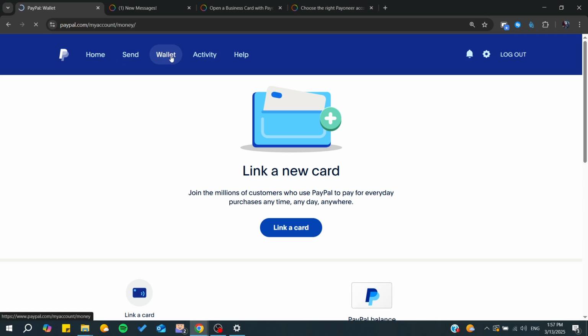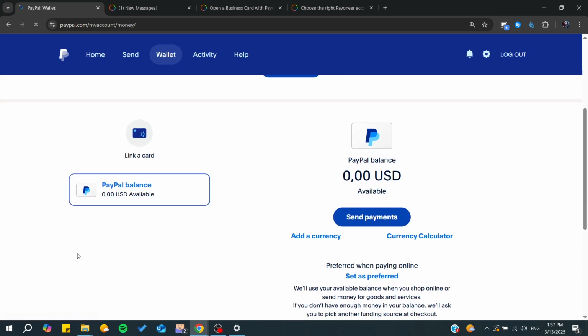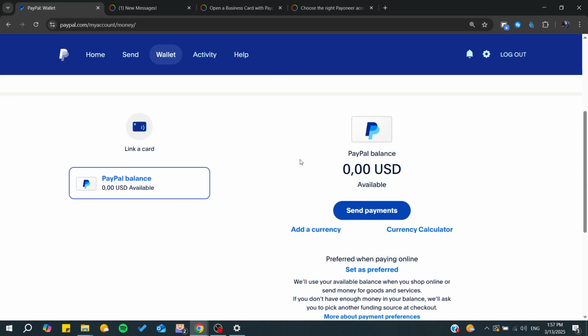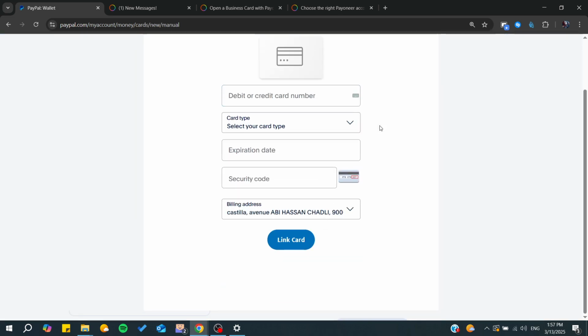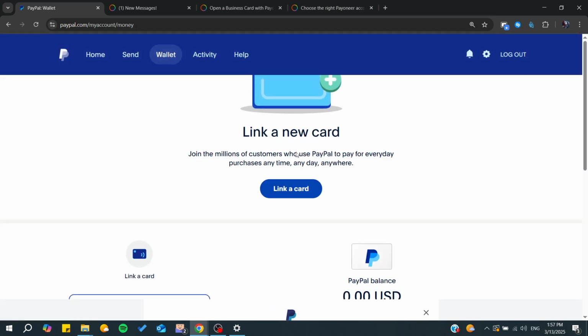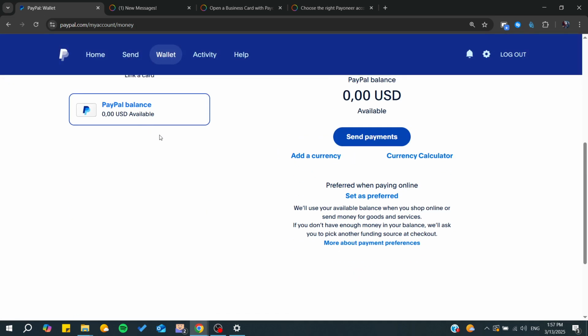Otherwise, you can simply go to the wallet instead of home, and from here you will find the list of all your cards. You click on link card and basically you can start linking your card. And when the linking is successful, you will find the card showing here, and basically that's it.